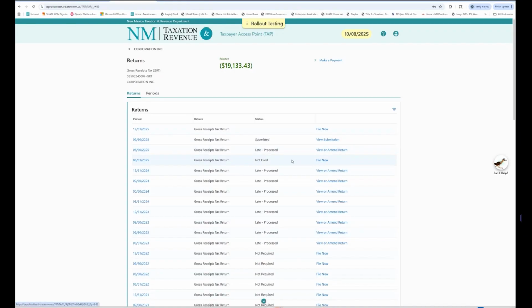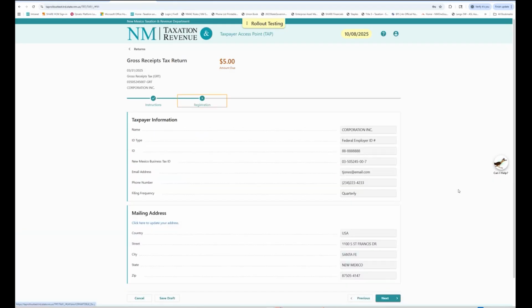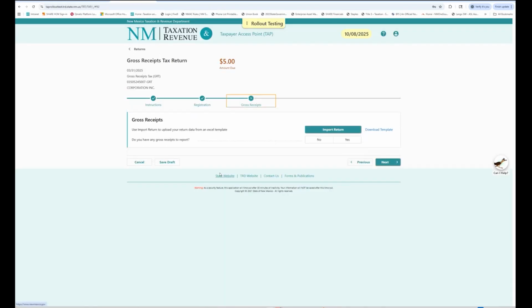For the next demonstration, we're going to do a return with no deductions, which will have late fees applied. For this demonstration, we'll click on File Now for March 31st, 2025. You're provided the same instructions such as the purpose, eligibility, and information that's needed to continue. You'll click Next on the bottom right. Here, you're provided the registration information such as your taxpayer information and your mailing address. You may click Next on the bottom right.